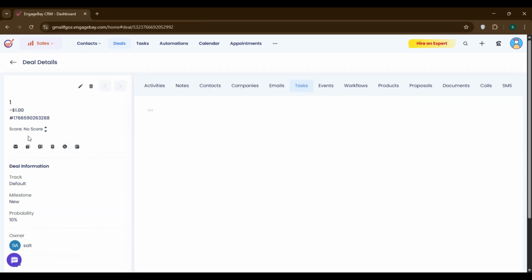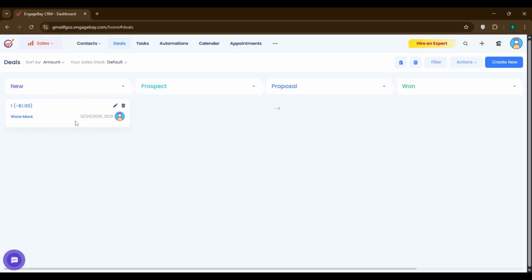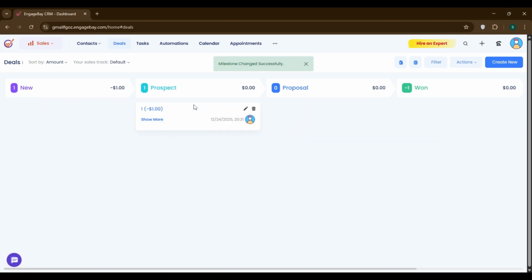You can filter the pipeline view to show only deals assigned to you, deals over a certain value, or deals expected to close this month. And that's it. The sales pipeline turns your complex sales process into a simple, visual workflow that keeps your entire team aligned.